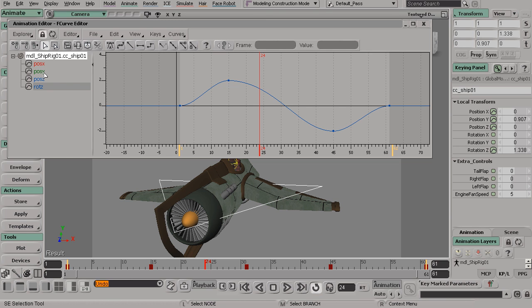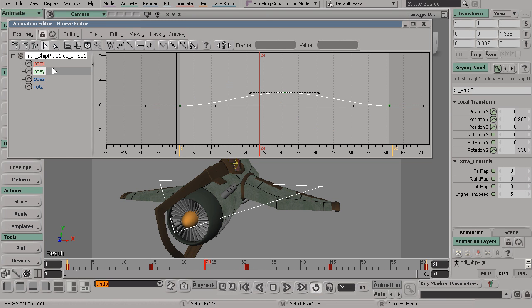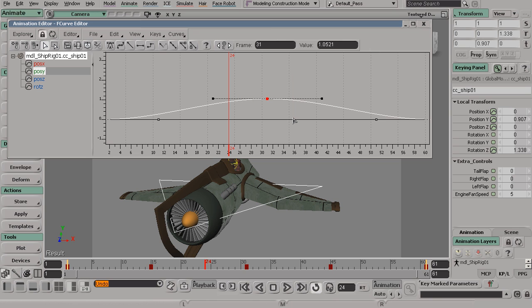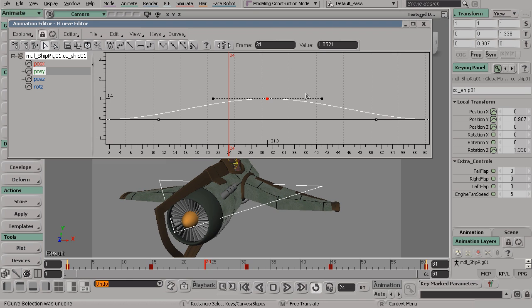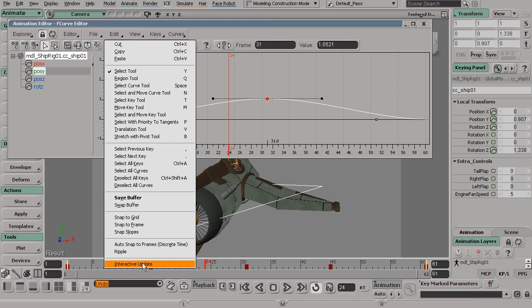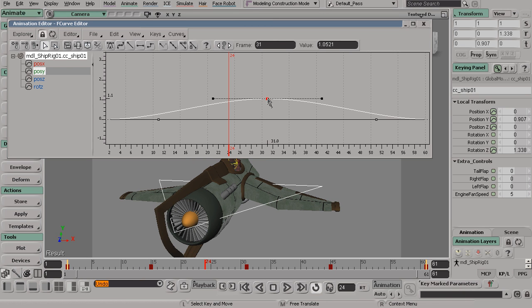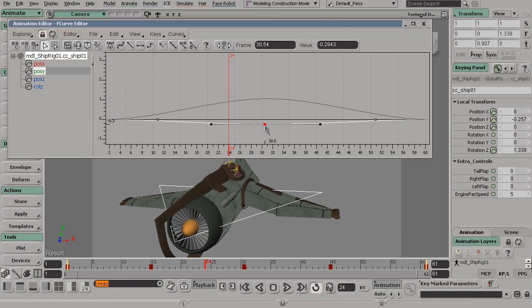Let's go ahead and select the position Y parameter and grab the key on frame 31. So notice as we start to move this key, we don't see the update until after we have dropped the key. If you'd like to see that update on the fly, go to Edit and choose Interactive Update. Now, as we start to move that key, we see the change instantly.